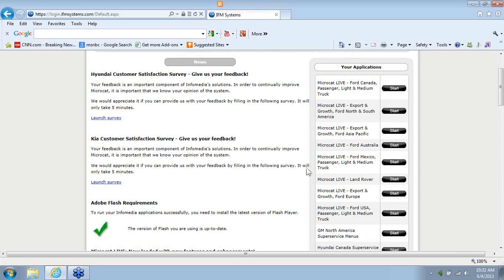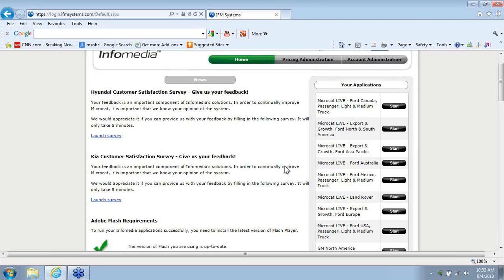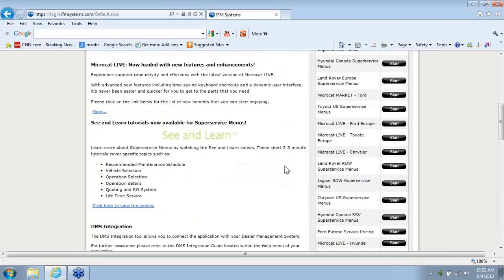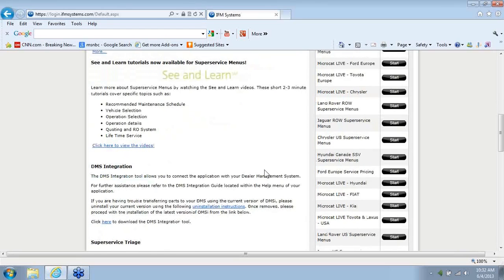Just as important, though, on the left-hand side is information that we want to make sure you're aware of. We want to make sure that you get certain information about the products that you're able to use. So you need to get in the habit of looking, excuse me, on the left-hand side to see what kind of news that we're trying to show to the users. And if you scroll down, you'll see there's see and learn video clips so you can do training at home, DMS integration, other products that we have.